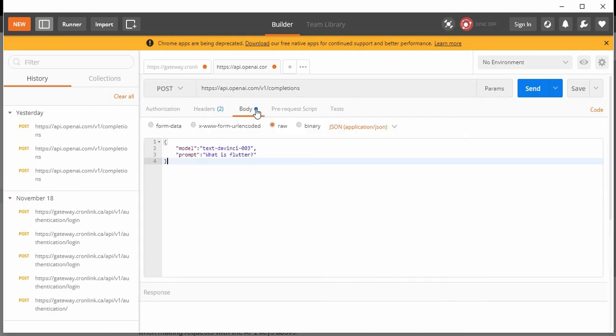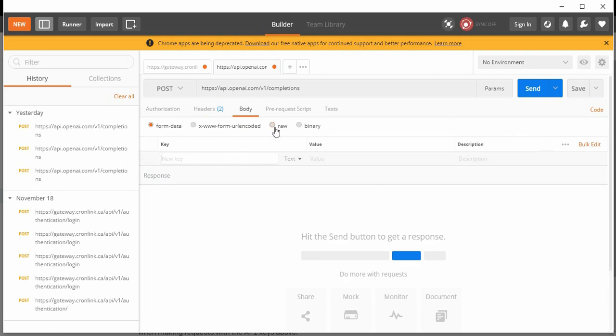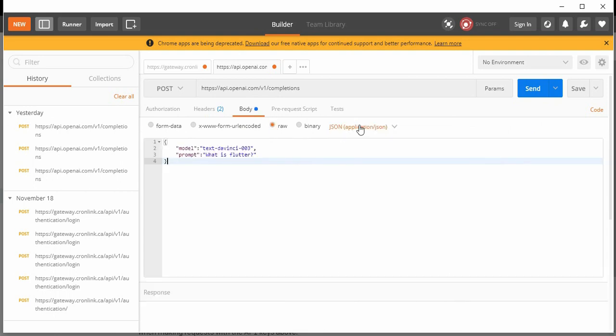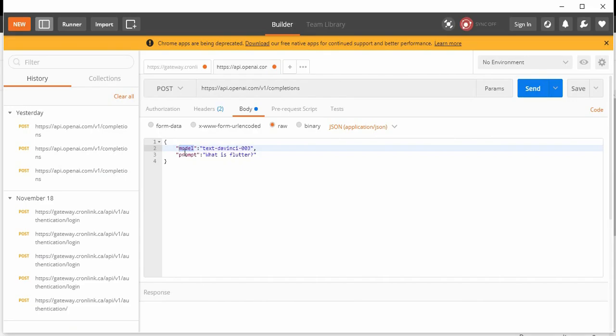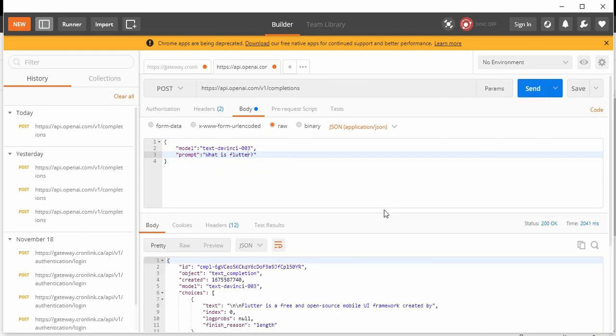And on body, by default it is going to be form-data, and you need to choose raw, and then here you need to select application/json. You can see here we are going to use this model, text-davinci-003, and then the prompt. This means this is our query: what is Flutter? And when you send the request, we are getting this response.